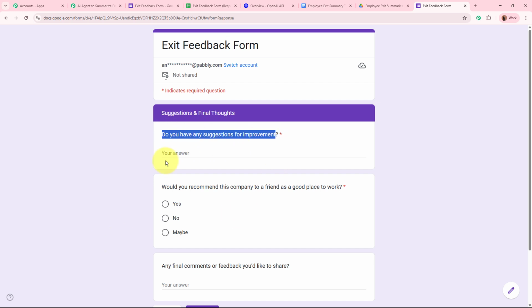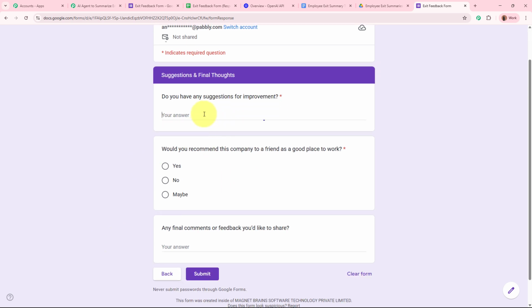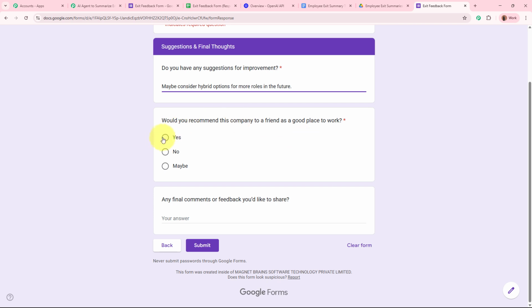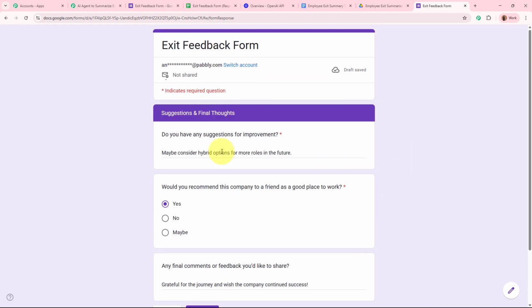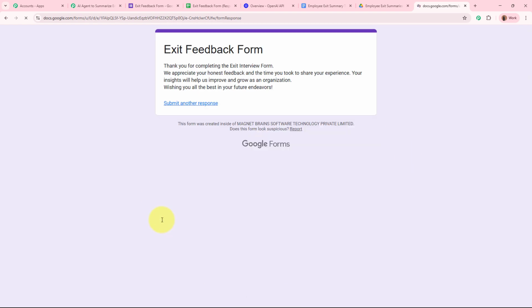Now it is asking for my suggestions for improvement. So I'm going to write the suggestion right here. So this my suggestion: may be considered hybrid options for more roles in future. Over here, if it is asking for will I recommend this company, I'm going to select it as yes and I'm going to write my final comment right here. Grateful for the journey and wish the company continues success. Okay, so this is my entire review. I'm going to submit the form.